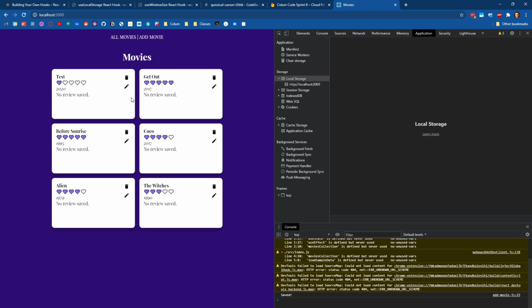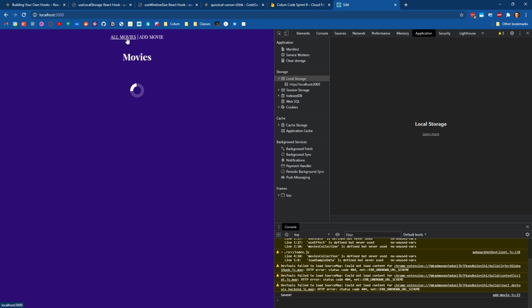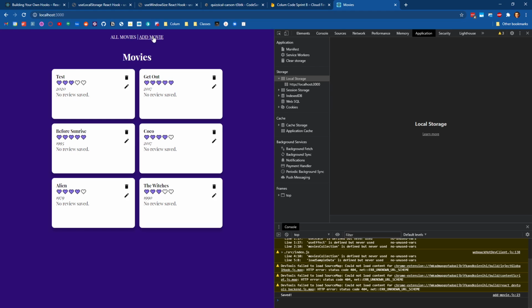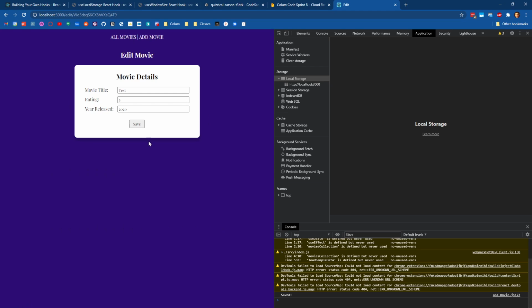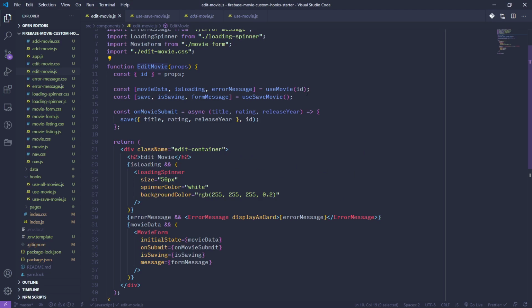So actually what I want to do is test out the edit flow. So we saw that we had got the movie successfully with our get movie hook. And then to edit it, now I will change something, hit save, see that it was successful, head back over here, see that it changed. So we have successfully refactored our logic here into two separate hooks. We have our use movie hook and our use save movie hook.